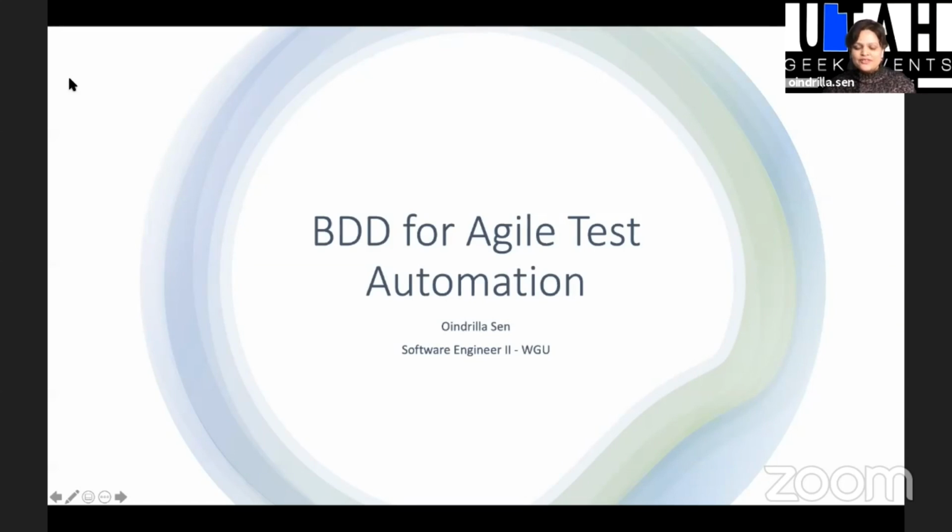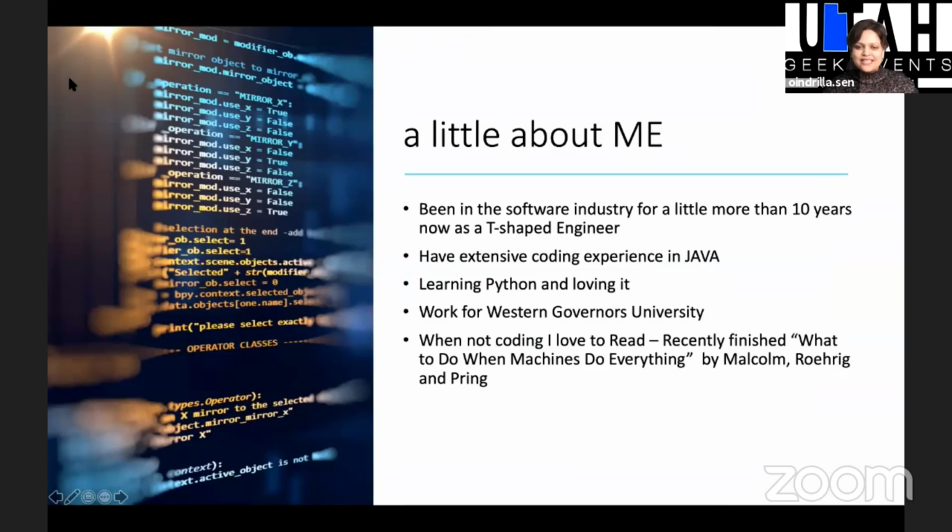So starting off, I'm Oindrilla Sen. I work as a senior software engineer in WGU. A little gist about myself: I have been in the industry for a little more than 10 years now. I have been a T-shaped engineer, which means that I started off with development, then did automation testing, went on to performance engineering, been thrown into different types of roles as and when required, and I'm absolutely loving it. Most of my career, I have majorly worked on Java, and it keeps just getting interesting with Java.